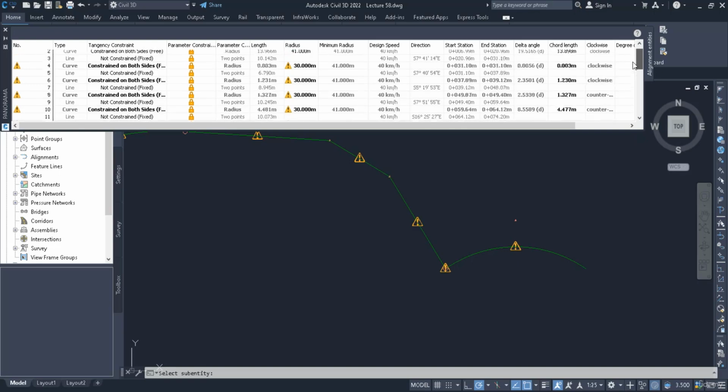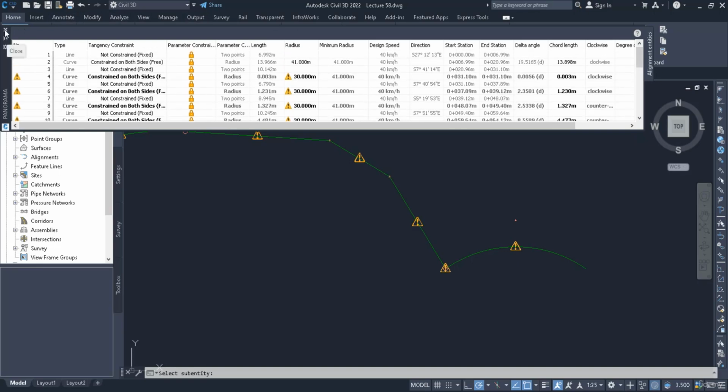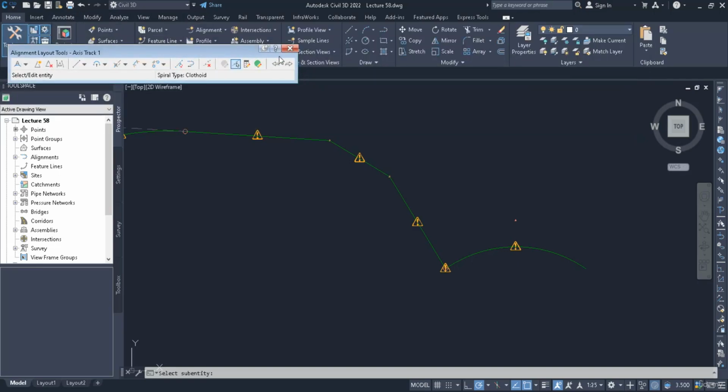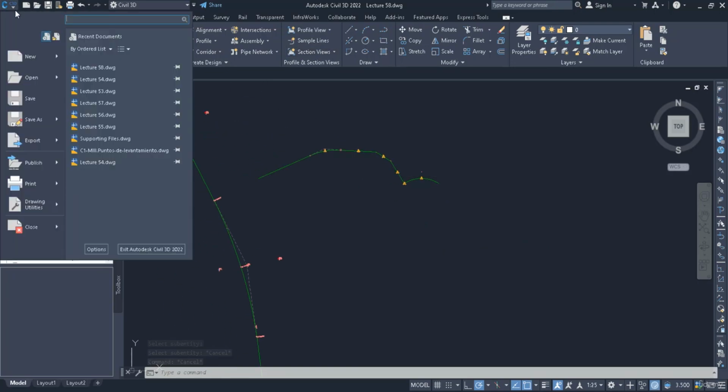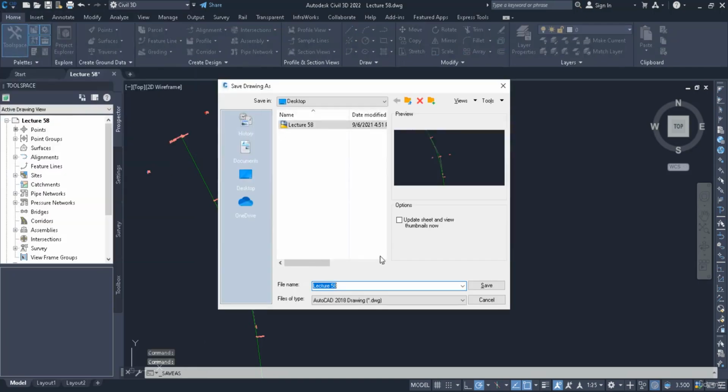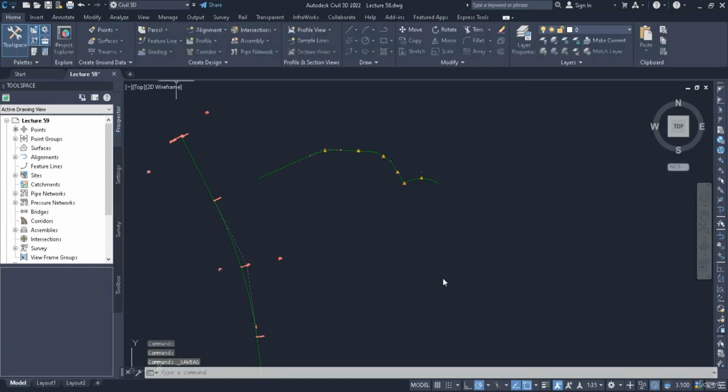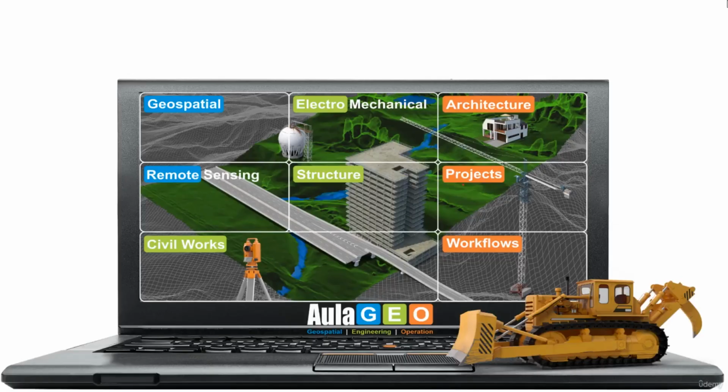We have already seen all these points along with these warnings, how we can get rid of these warnings, and what actually these warnings mean. To complete this session, we will save the file as lecture number 59 and then close the file. So this was the first part for the alignment composition tools. In the next session, we will proceed from where we leave now.